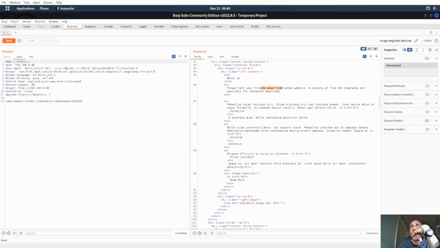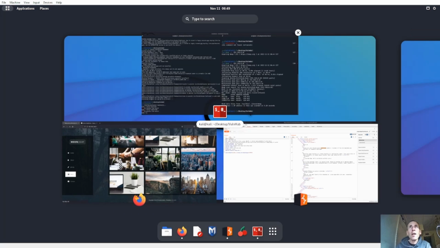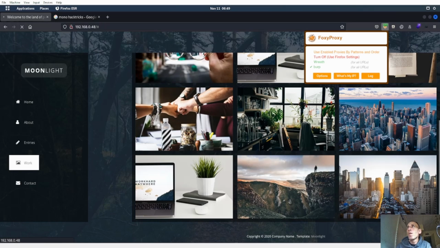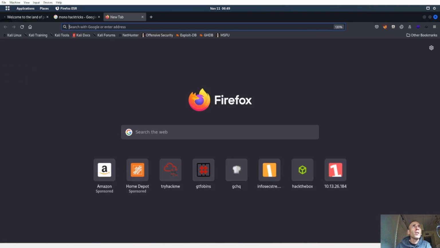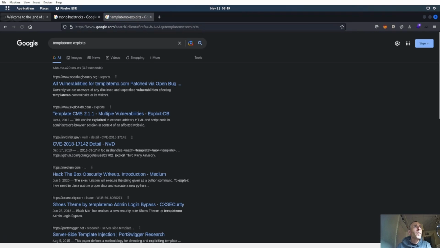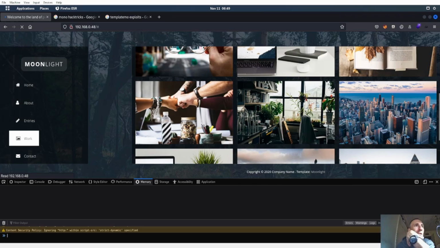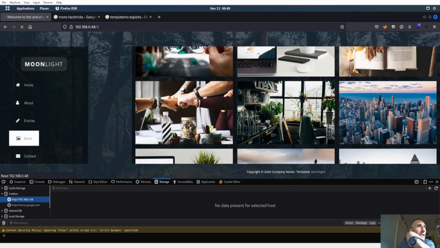The only thing we've seen so far is Template Monster and Moonlight. Those are the only two things that we've seen so far. Neither of those two things are doing anything crazy. Let's go ahead and check out if we're getting cookies. Nothing. Okay, no cookies.